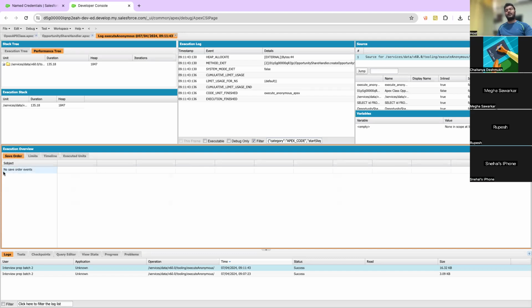Because we are running it from the anonymous window, there are no save order events. Otherwise, it will tell you the event, I mean, in which order records were saved. It helps you when one transaction is starting another object's transaction. So from the Account object, let's say you are updating the Opportunity, then the Opportunity update will also start. Then if the Opportunity is starting a Contract transaction, then the Contract transaction will also start.